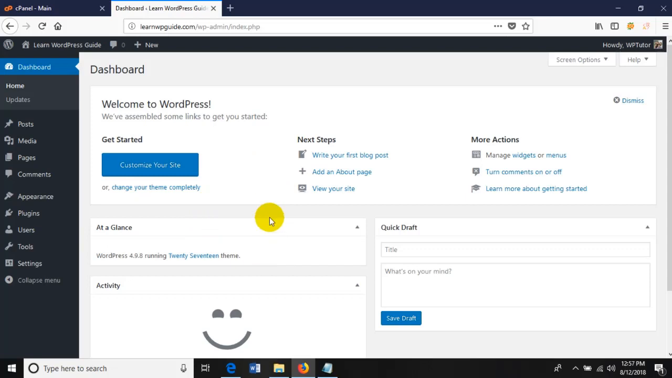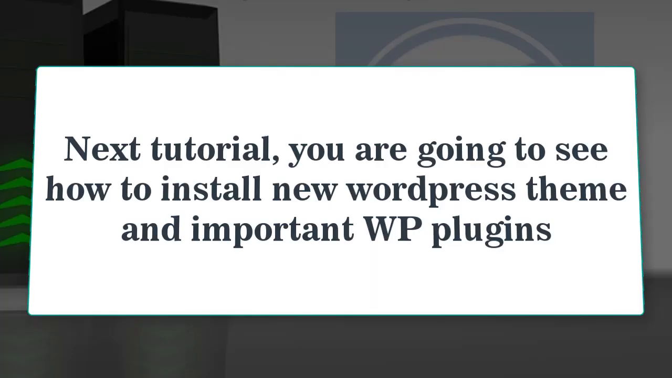These are the essential settings you have to set up with WordPress. And next we will see how to install a new theme and additional plugins like anti-spam plugins and SEO plugins. See it in the upcoming tutorials.